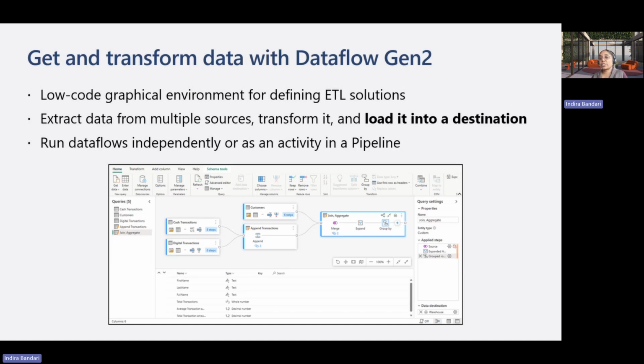So your transformations are both reusable and production ready. What sets them apart is that you can specify the data destination. See here, in this screenshot you have a data destination, so you can set the data destination either to a lakehouse or a warehouse.